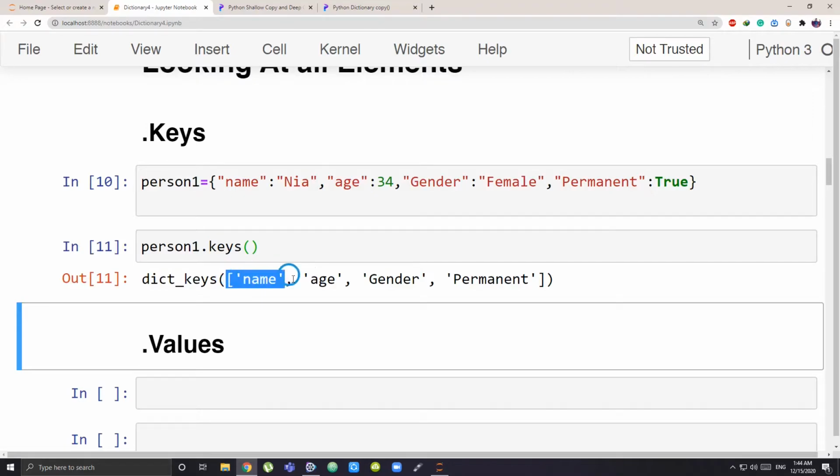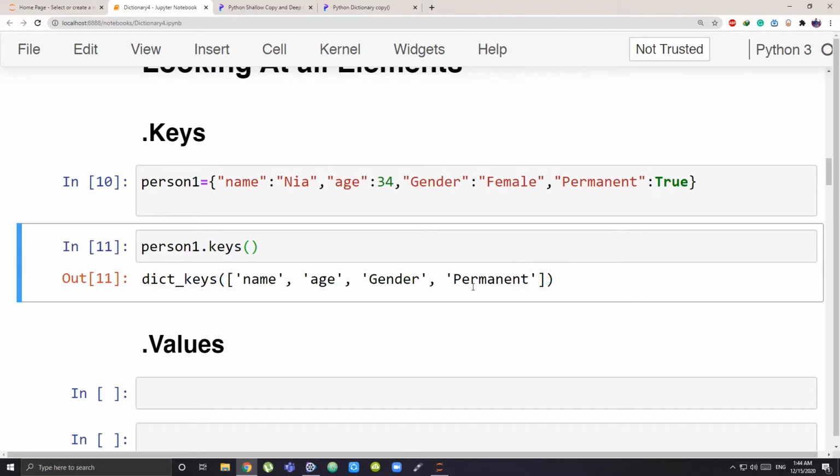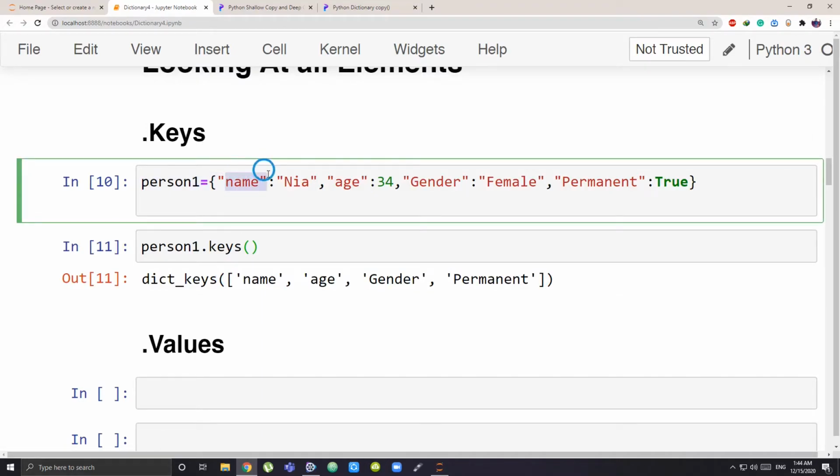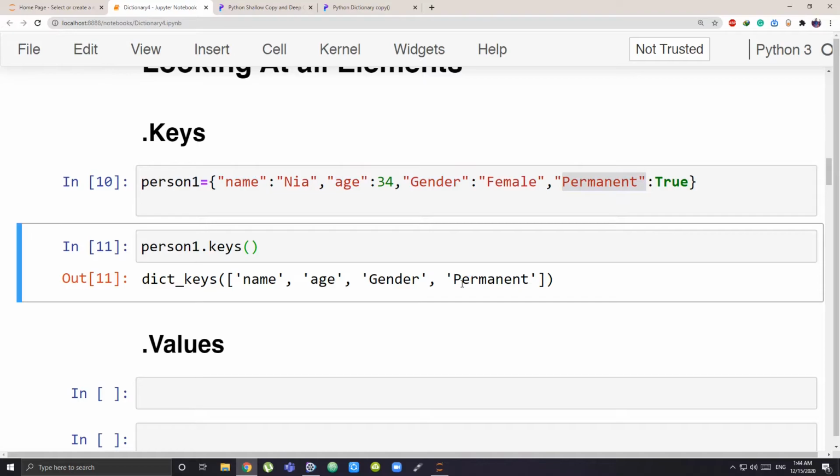It's giving me a list, okay, and the list is of all the keys that I have: the name, the age, the gender, and the permanent. These are all my keys that are storing my values. So this is what I get.